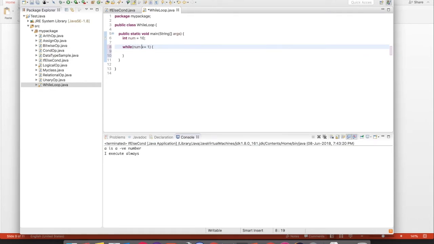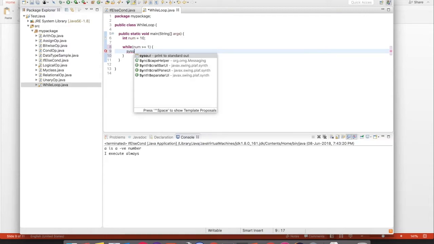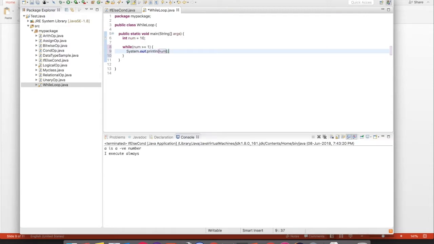greater than or equal to 1, then print that num, and then num minus minus, because I need to decrement that, right? I need to perform some action, because if I don't decrement that, num will always be greater than 1 and it will be an indefinite or infinite loop. At some point you need to make that while condition false so that it can come out of the while loop.